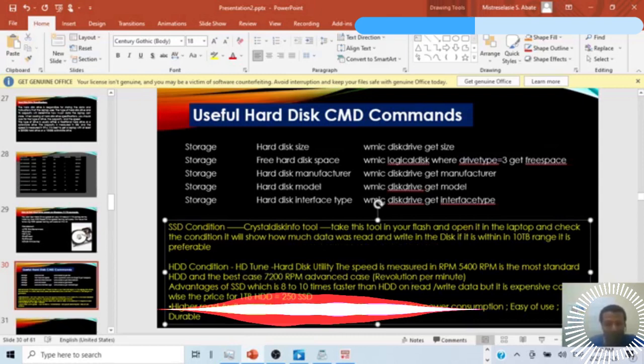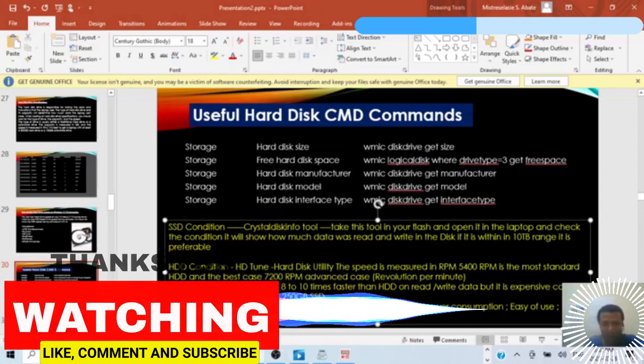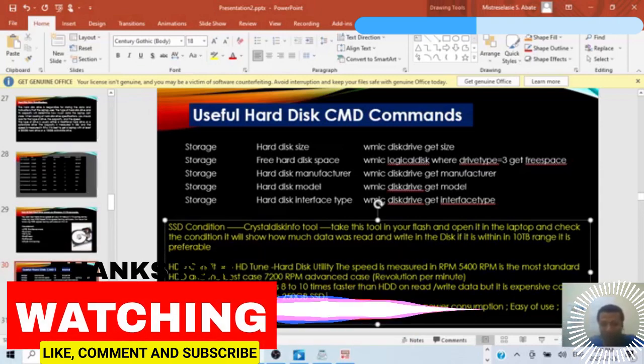The advantage of SSD is that it is 8 to 10 times more effective than HDD at reading and writing data, but it's expensive. The cost is like, for the price of 1 terabyte of HDD, you can buy only 250 gigabytes of SSD. So it's expensive, but it's worth it. The advantages are high read and write speed, high reliability, performance, low power consumption, ease of use, and durability.